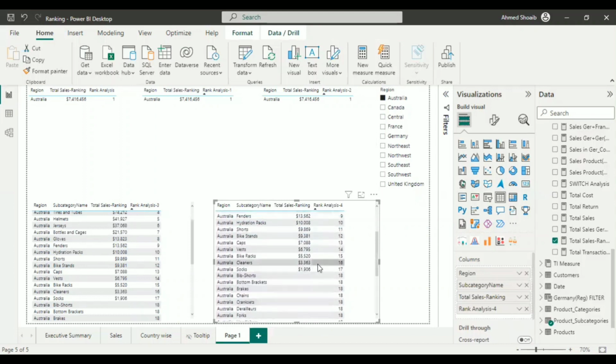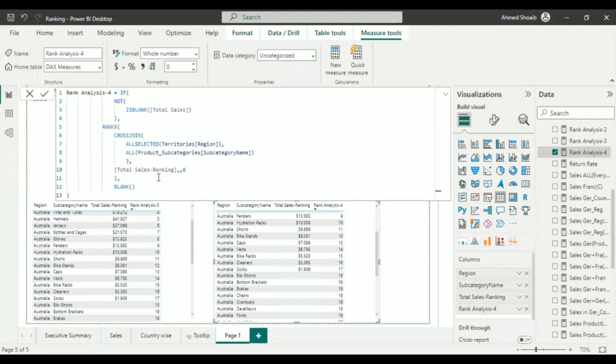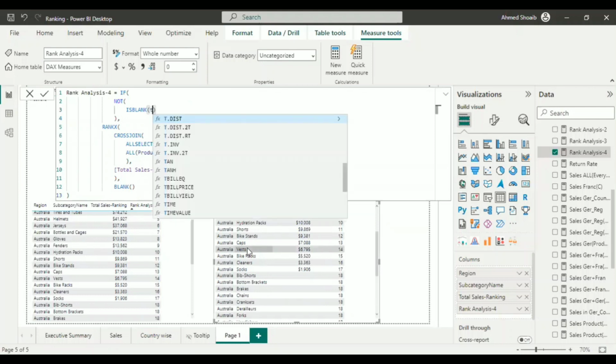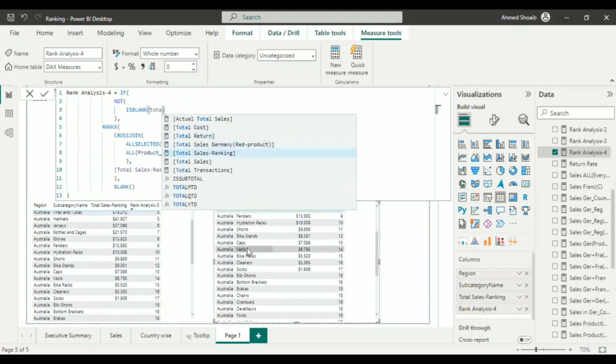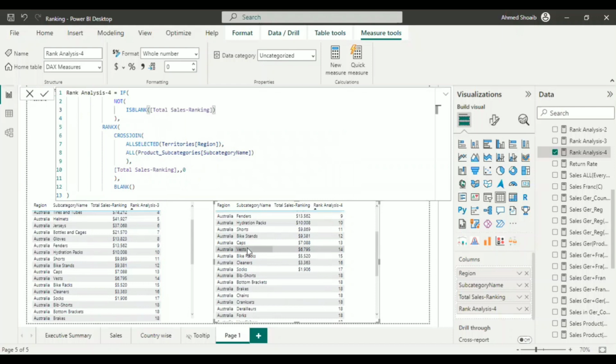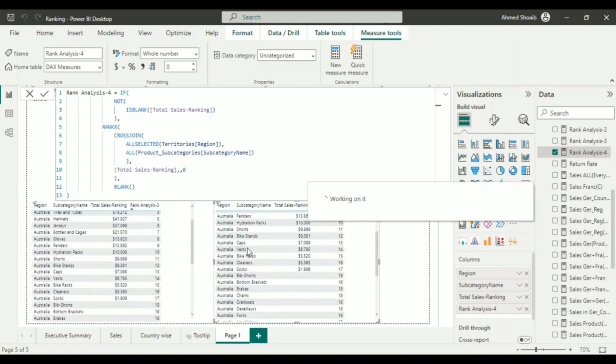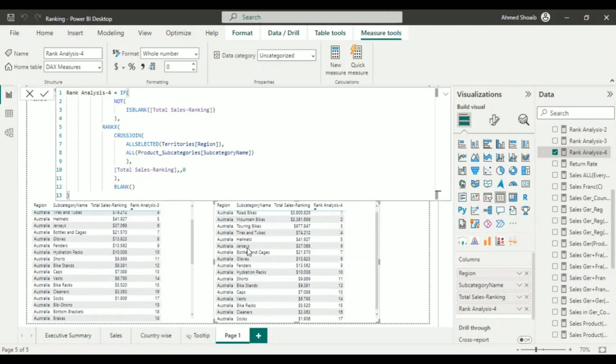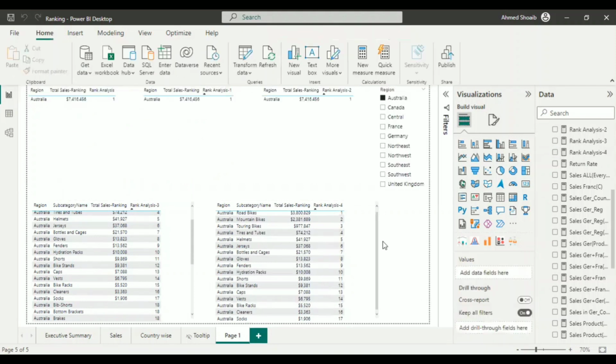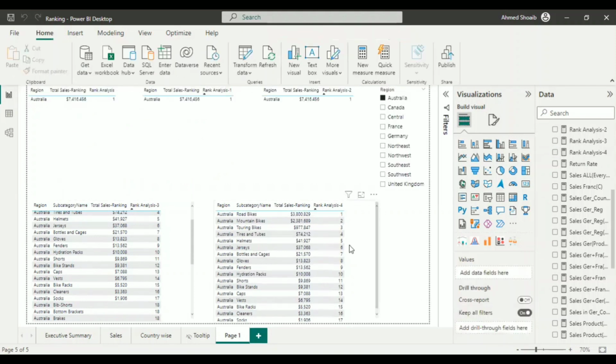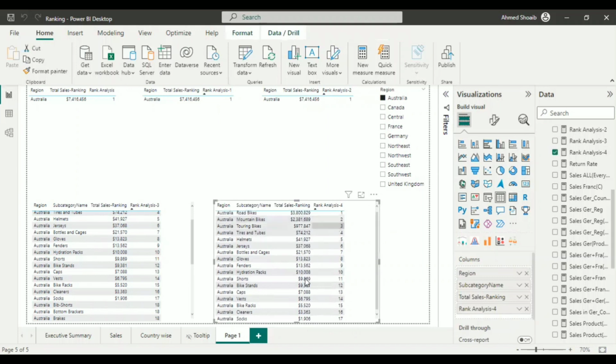It's not working again. Oh my goodness, I haven't changed this thing over here. Total ranking, and let's see the magic now. I hope the magic works now. I hope that this magic will work. And yes, it is working now.